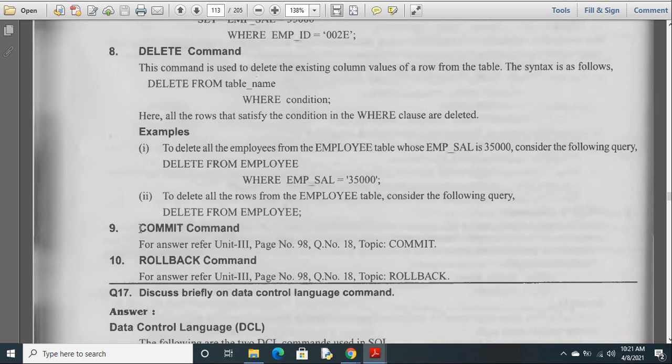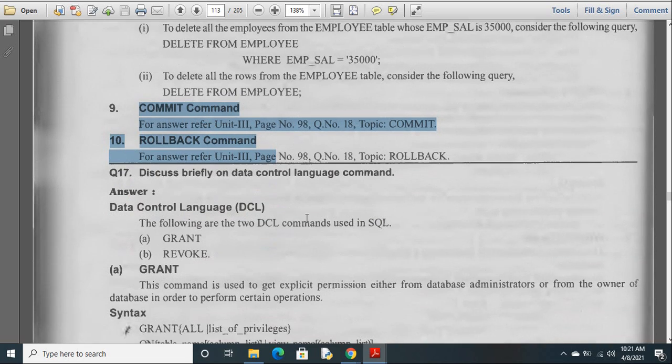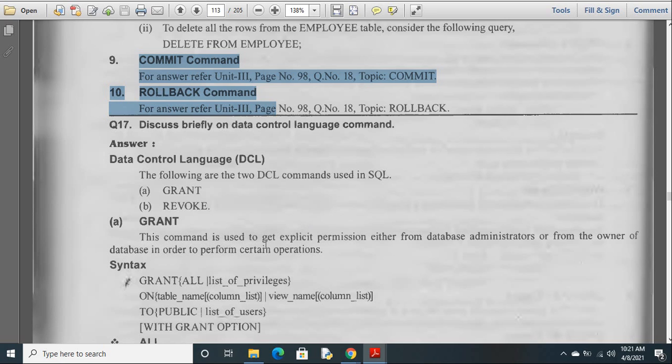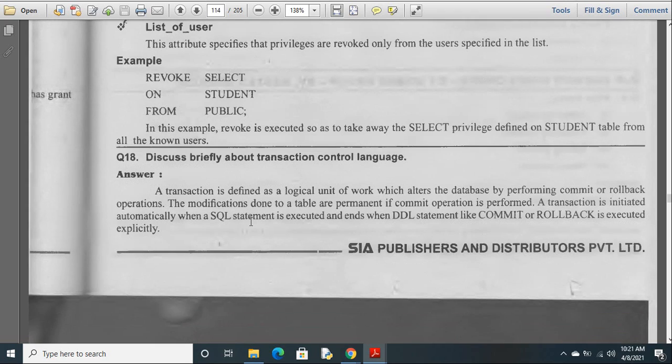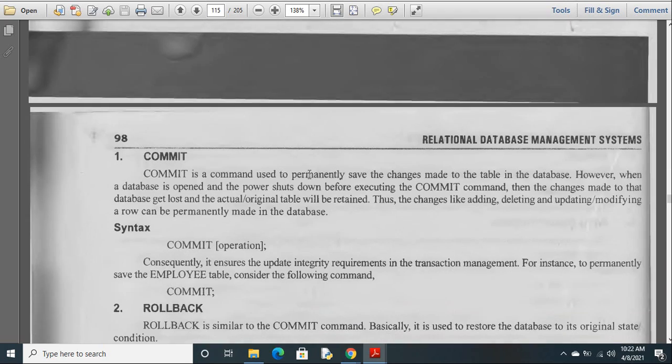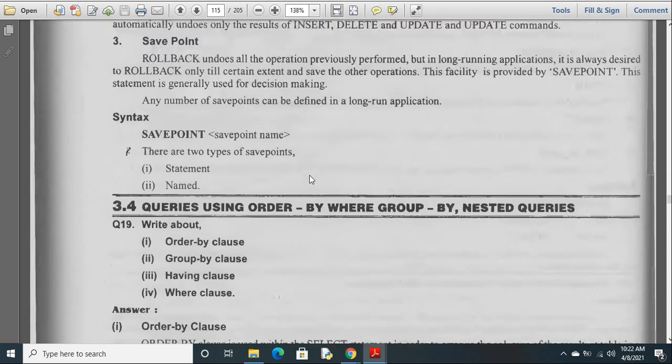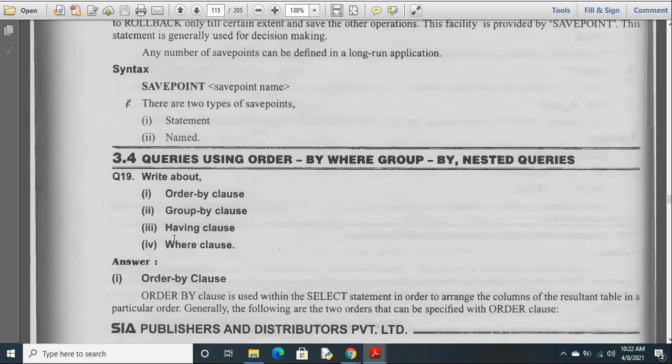This commit and rollback we have to see. We will check it at the end. Next, DCL, grant and revoke also we have to see. And commit, rollback, and save point. Now, order by clause, group by clause, having, and where.